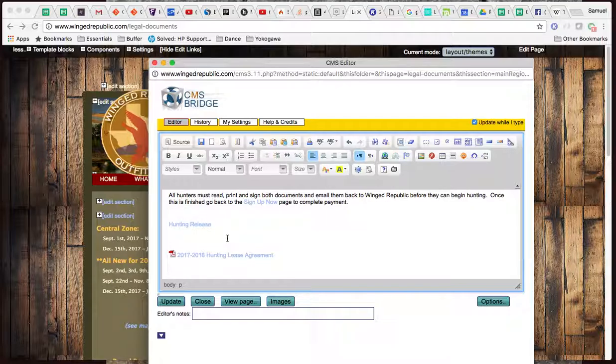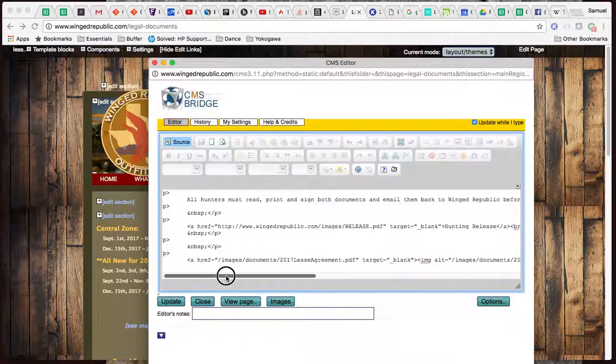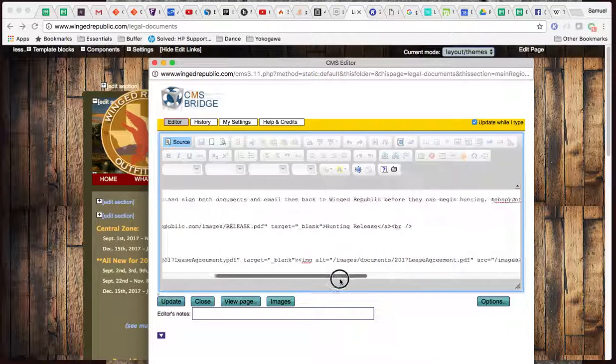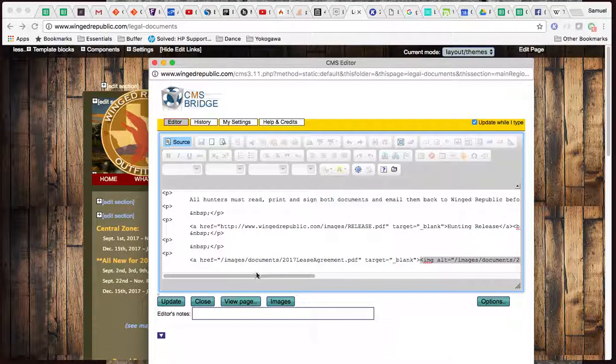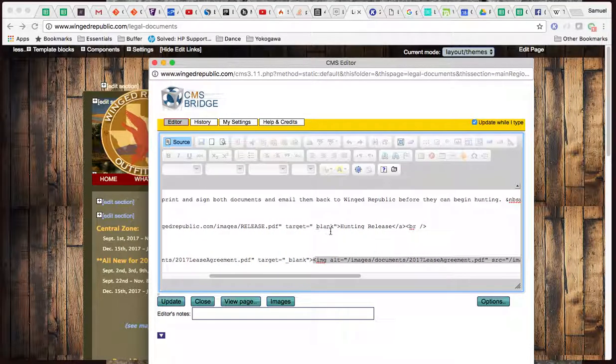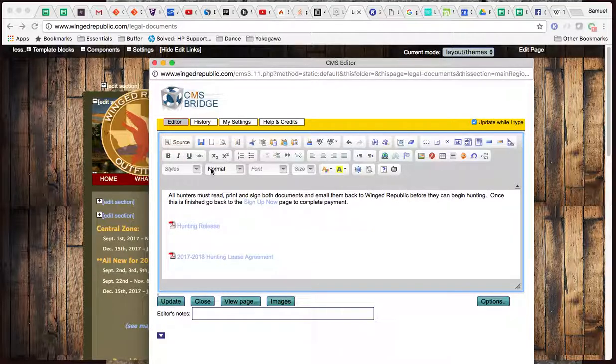And also, I would like this to be a PDF icon as well. So let's go ahead and go to our source. And so this takes a little bit of patience, but I can find this image tag right here. And then I go over to the link above, and right inside of that A, I'm going to put that image tag again and a space. And then I'm going to go back to my HTML. Now I can see both of them.